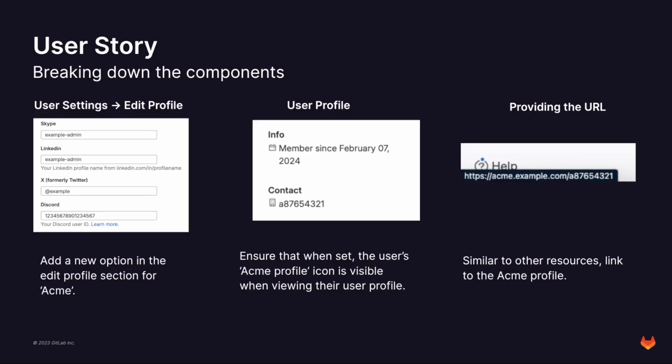First of all, we're talking about the user settings, edit profile. There should be a new section to add, which is essentially going to be between or after the other locations that we have, such as Skype, Discord, Twitter/X, everything like that. We want to have a new option that allows someone to go in and add their own Acme link or their Acme ID.